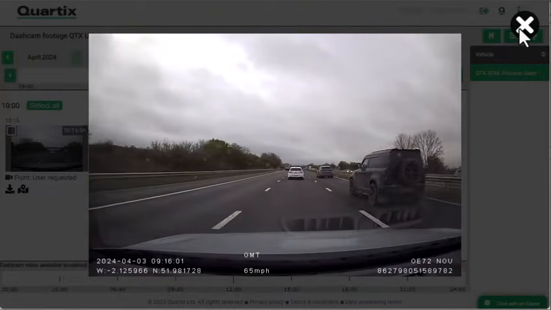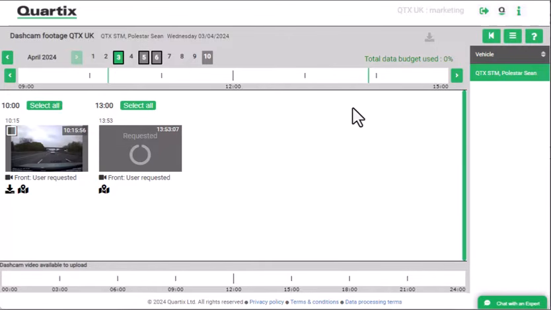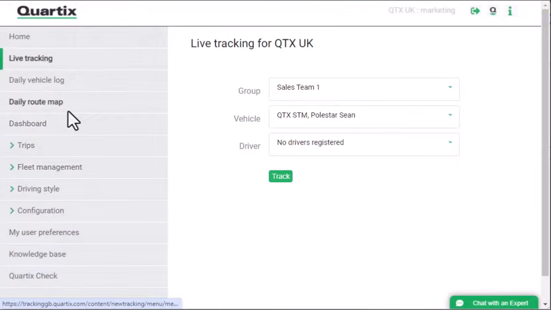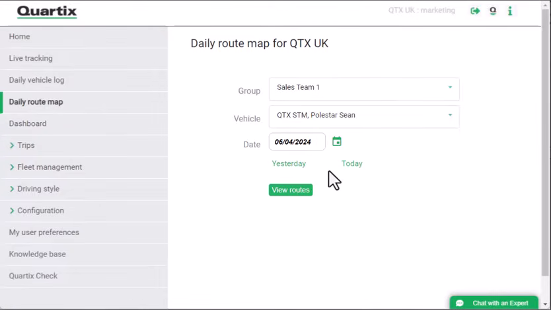The Dashcam footage report also includes an indication of the data budget used by your entire fleet. You can also access available footage from the daily route map. Select the vehicle and the date.